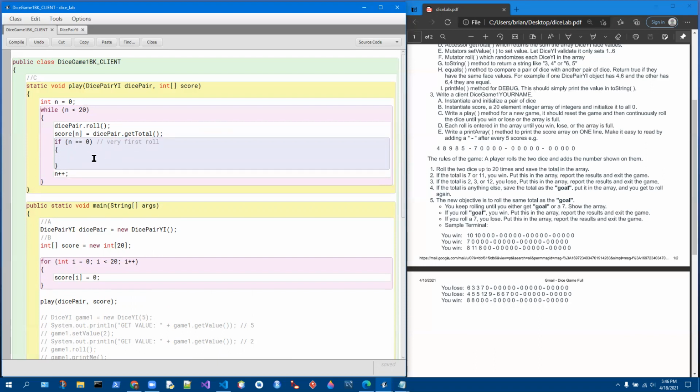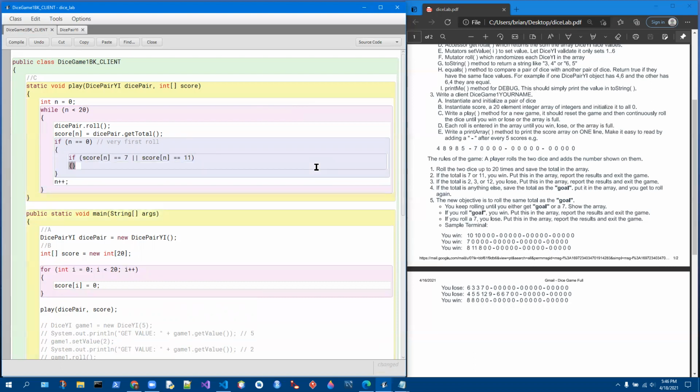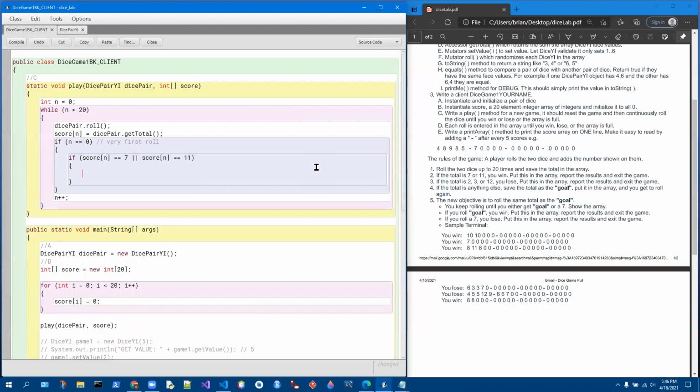So at our very first roll, I'm going to capture the winning scenario. If my score at index n, which is what I saved here, if my total at this position is equal to 7, or if my total at index n is equal to 11, I need to do something. I need to say System.out.print, and I don't want a new line. I just want to print it here. Everything's going to be on the same line, so there's not going to be a println. I'll say you win.